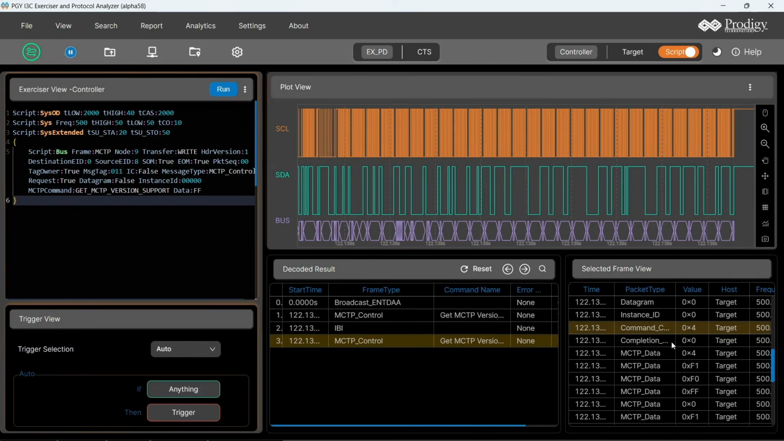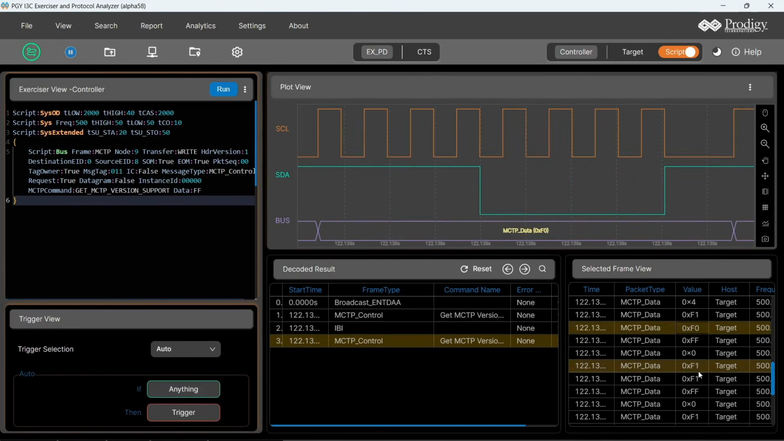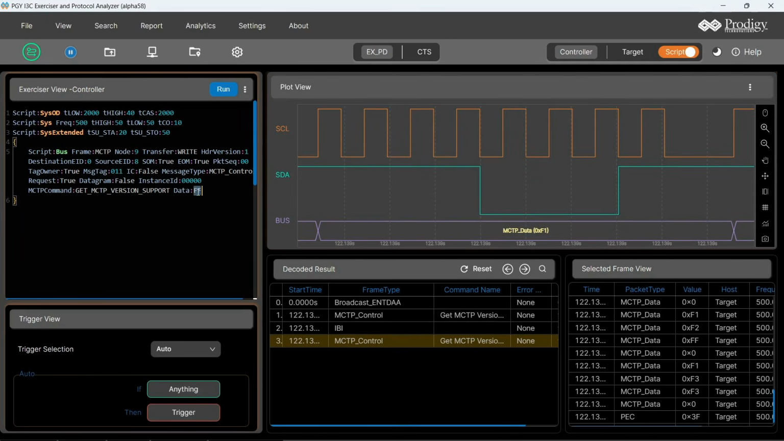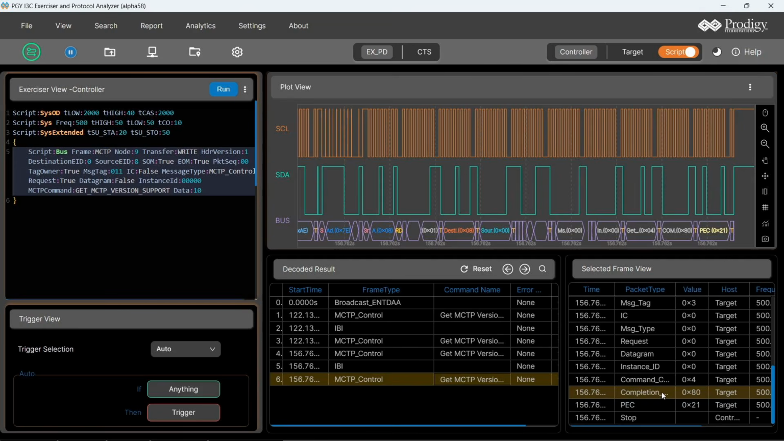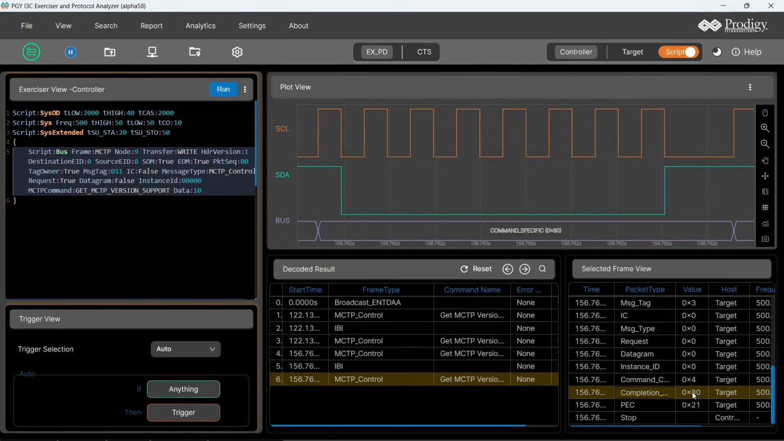In the selected frame view, we can see the different MCTP versions supported by the target, that is 1.0, 1.1 and 1.2 as well as 1.3.3. If any other value is sent, let's say 10, the completion code in the response data is set to 80, indicating that the message type number is not supported. So in the command code, we can see that command code is 80.